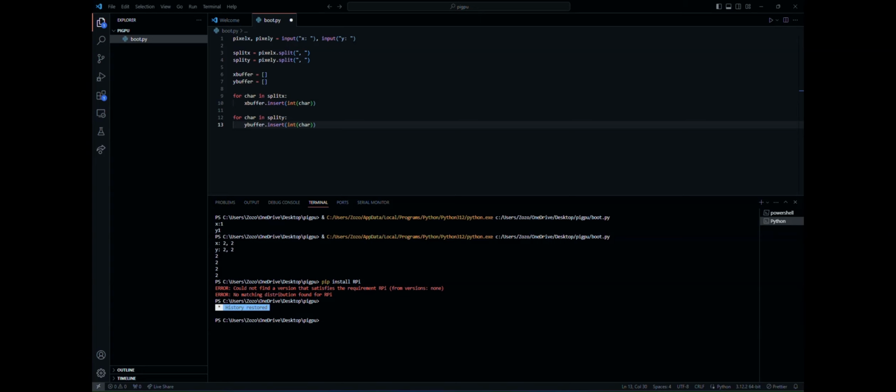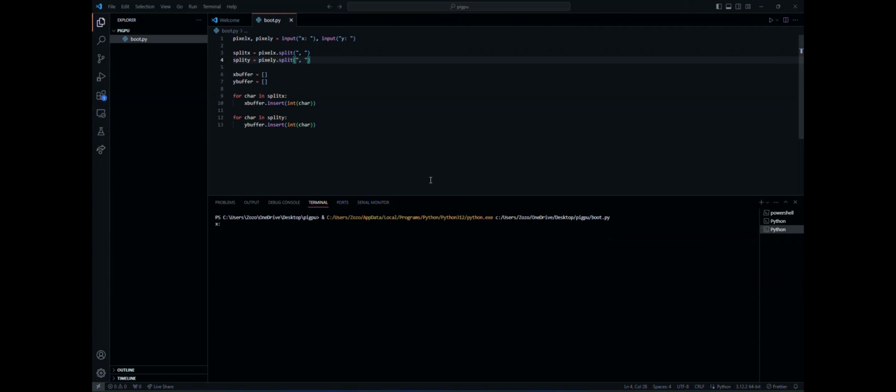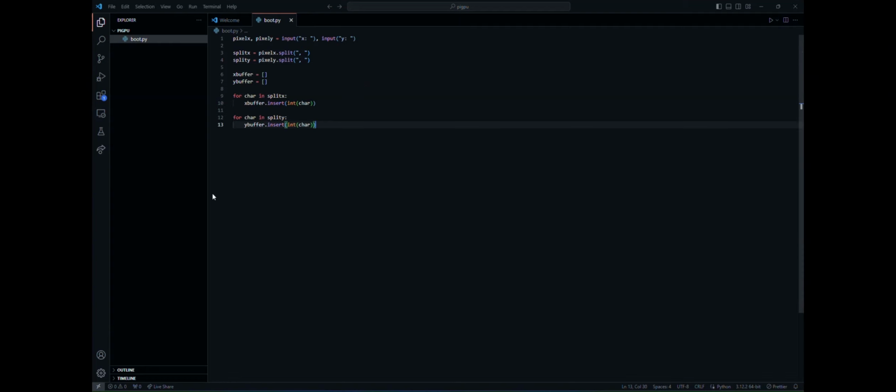So the reason why we have all this is this is just a test to see how it will work. So you see, this pretty much splits it. So I'm going to add something real quick. Watch this. So for char and X buffer. This is just going to be for the X buffer.